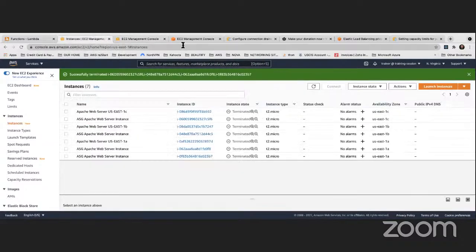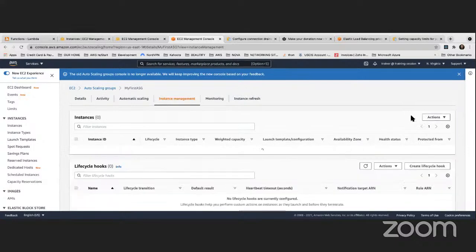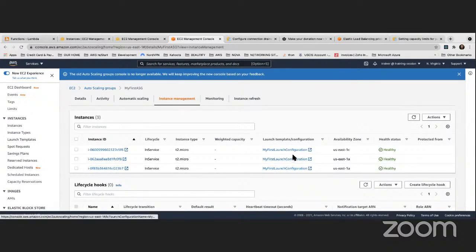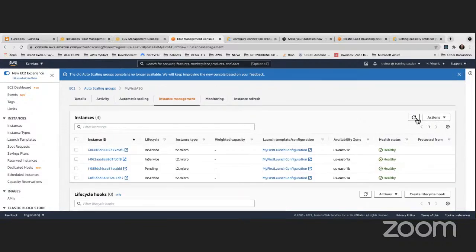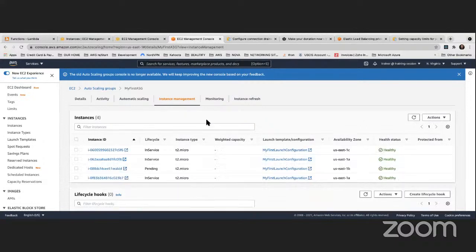So let us wait for that to happen. There you go. The first one showed. It's terminating. Don't you have it set to 300 seconds? So that's why. Yeah, it's a very long connection draining time. That's why. Do you see? Yeah, 30 seconds. It created another one. It created another one. You see?